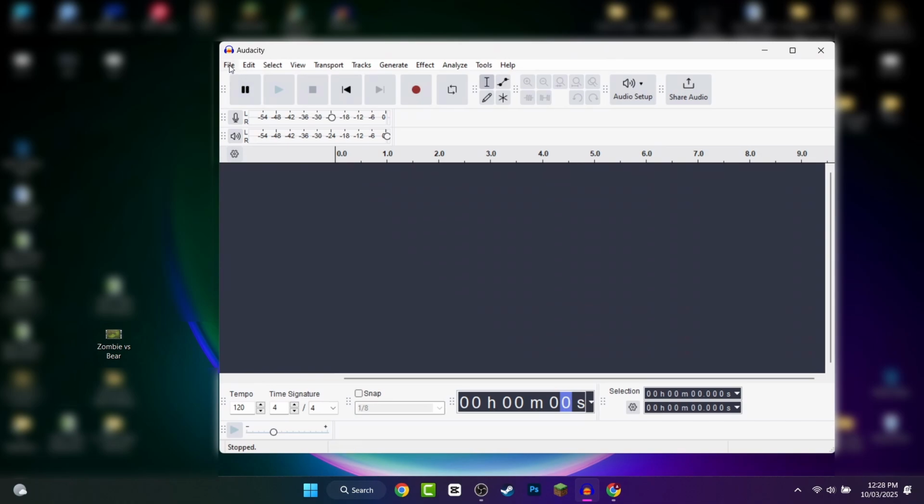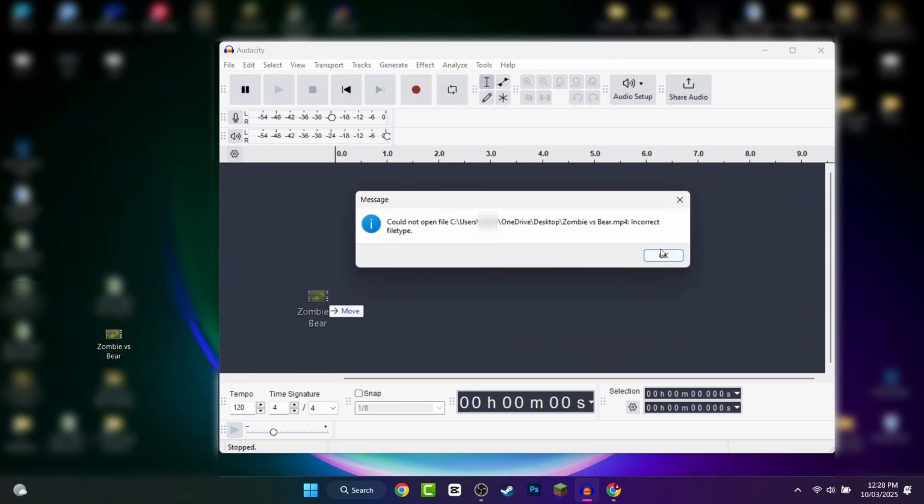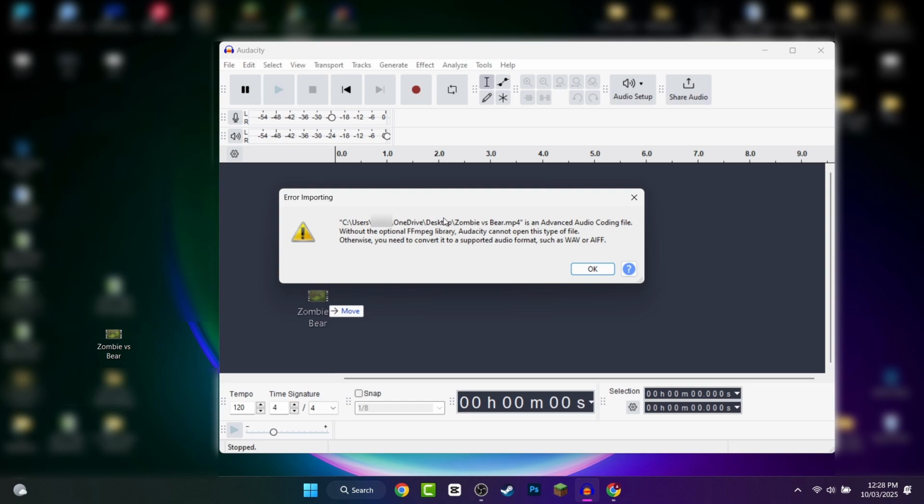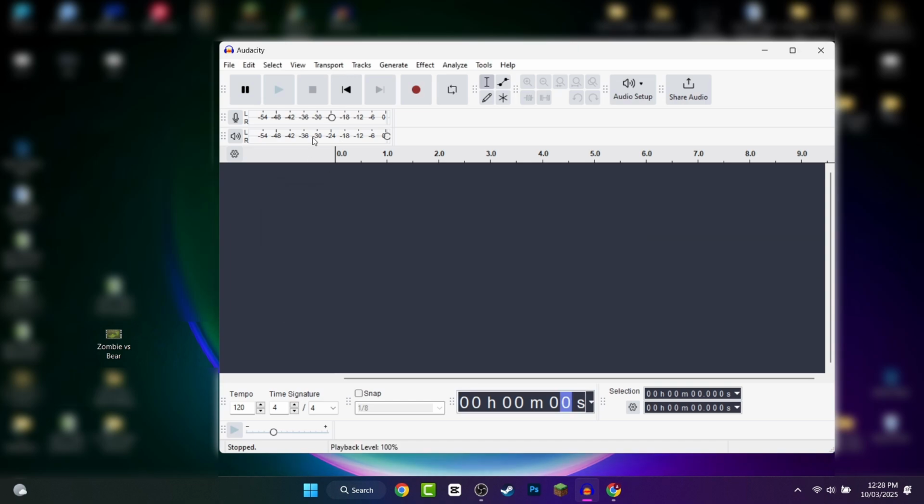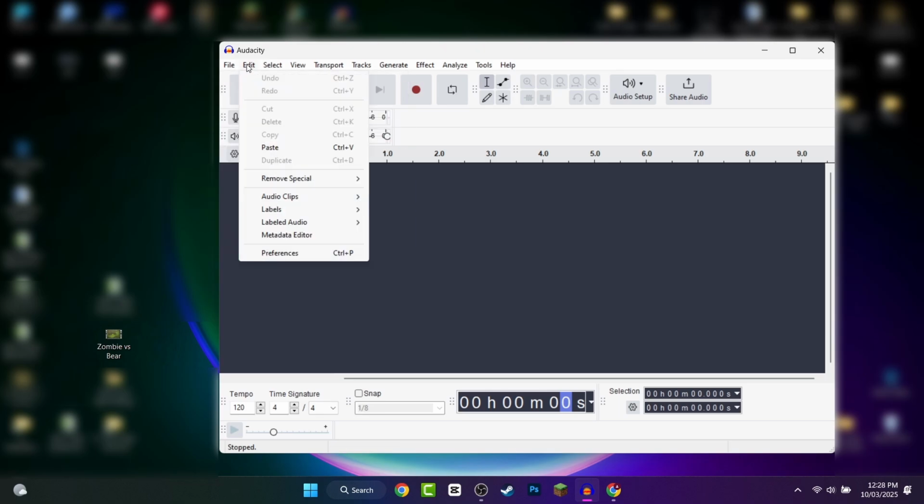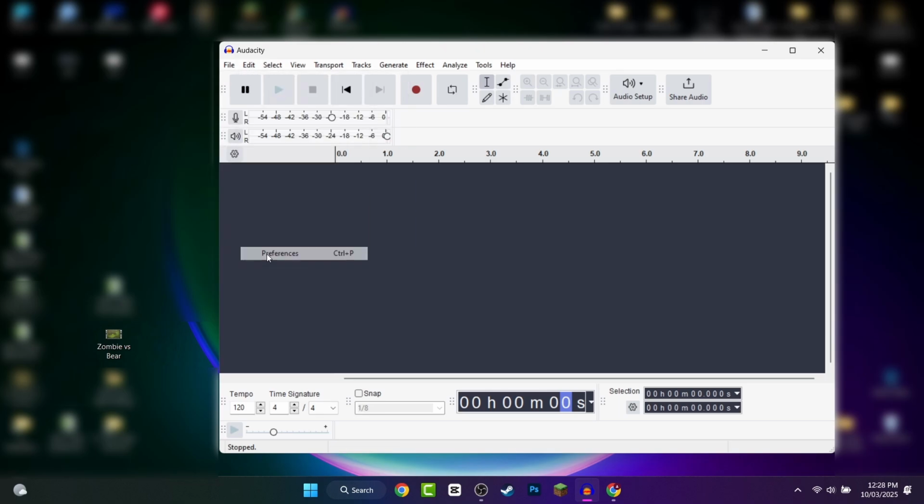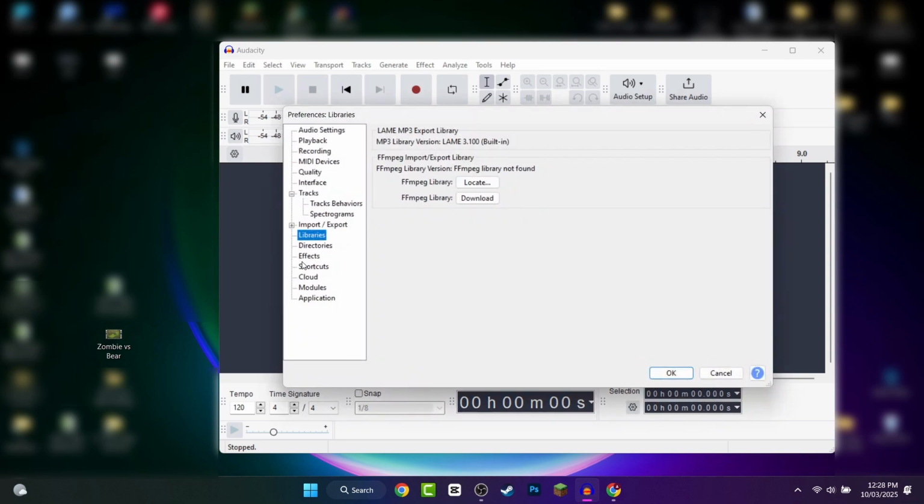Today I'll show you how to install the FFmpeg file for Audacity. As you can see, I just dragged that file and it doesn't let me as I don't have the FFmpeg library installed. So what I have to do, I have to go into the edit section of the Audacity. Then there it says my FFmpeg library is not found.